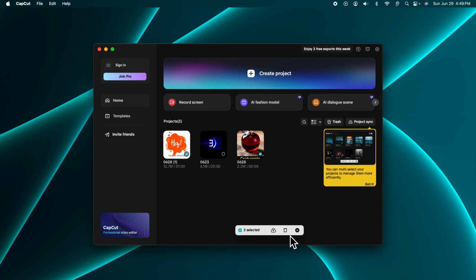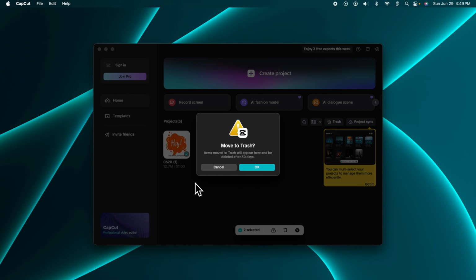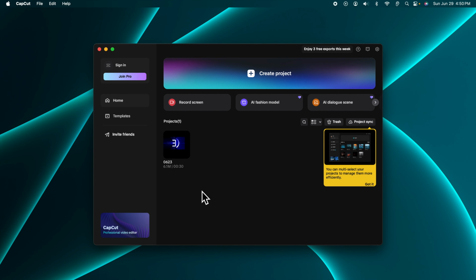To delete this, we can simply click this delete button and it will be deleted. It will give us this type of window, like move to trash. We have to press the OK button and it will be deleted. So that's it. In this way we can easily delete the unwanted projects from CapCut.